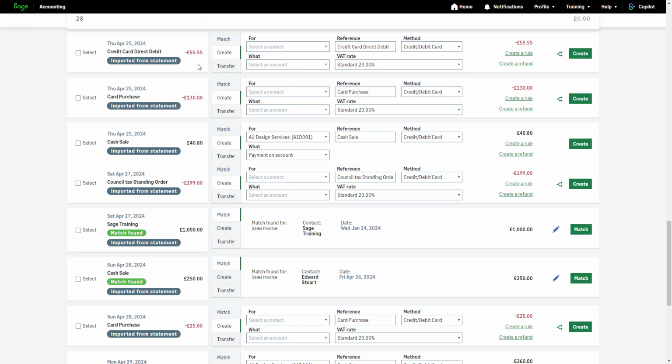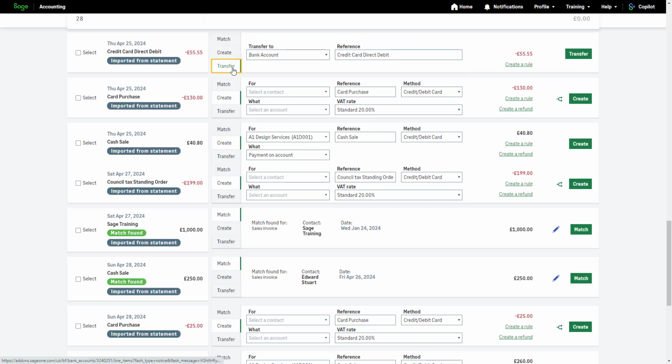To complete the bank transfer, select the transfer option here. Then choose the relevant bank account the money is being transferred from or to. Check or amend the reference. Once happy with the information entered, click Transfer.